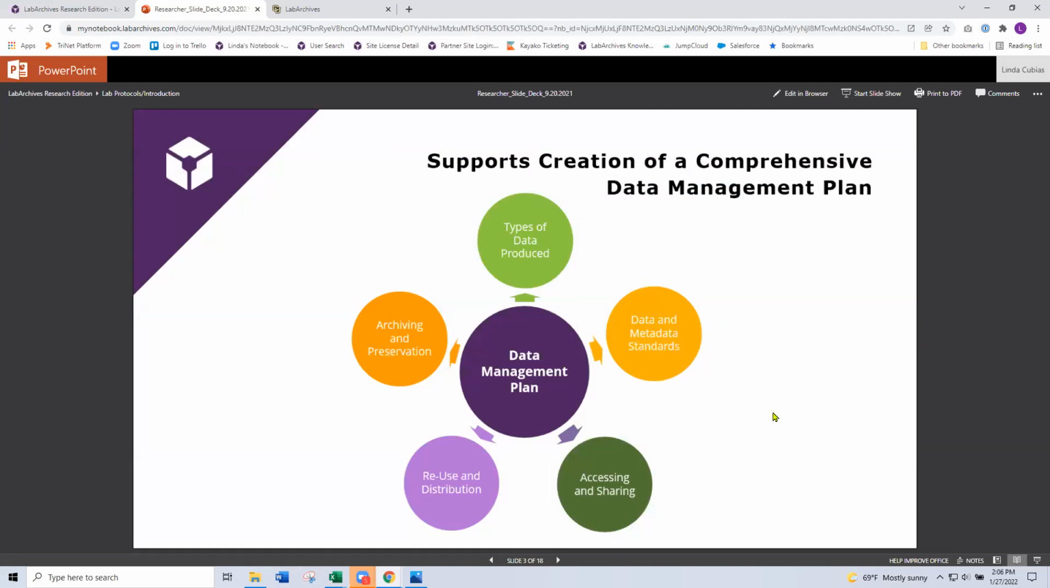Now, of course, we're all talking about this as a part of your data management plan. So the university has selected LabArchives to store that research data for you. But we offer much more than just a place to dump and store your data. You have an opportunity to upload any file type into LabArchives.